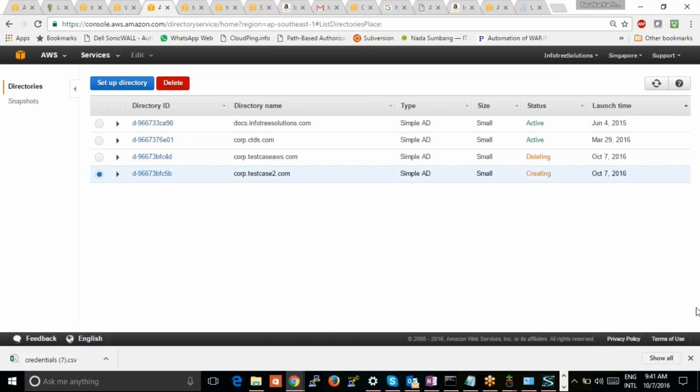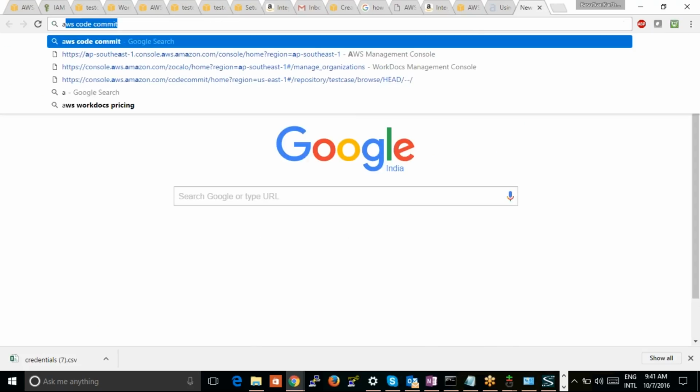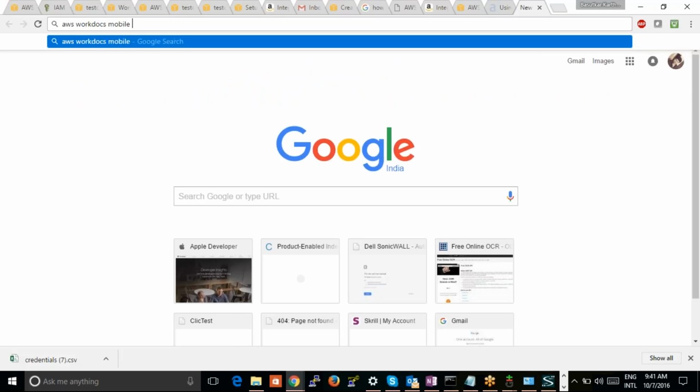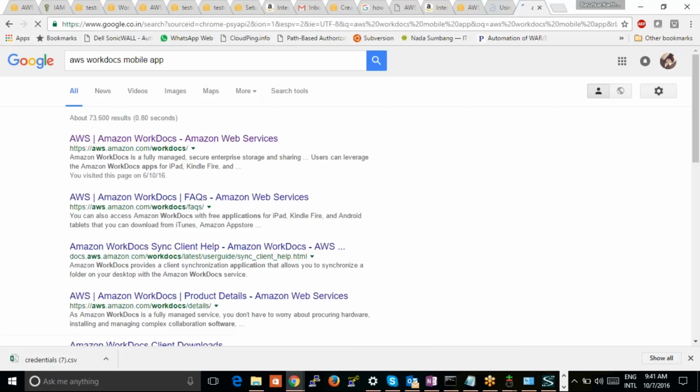So the other best part is after creating this Active Directory Workdocs, you create users there, and the users can upload all the files to that particular Workdocs, and he can share that files with multiple devices, like mobile. From mobile, you can download this. There is an app called AWS Workdocs mobile app, and you can download the Workdocs application on your computer.